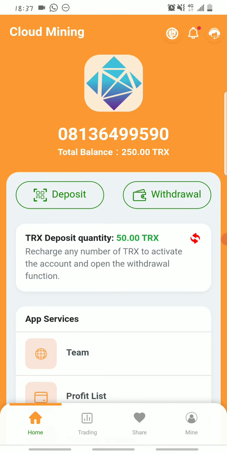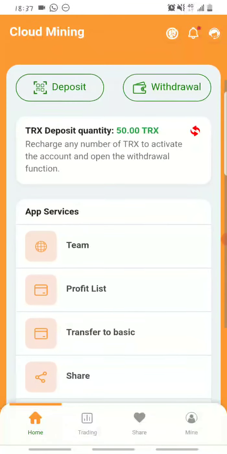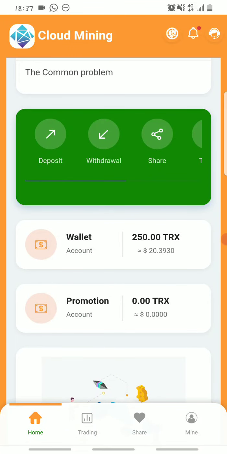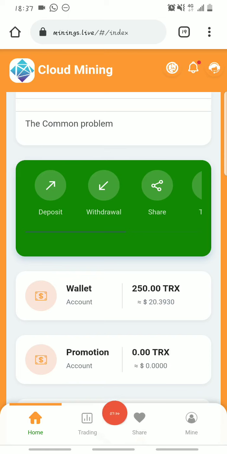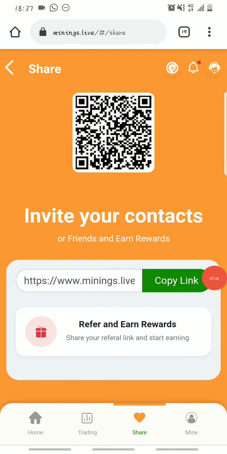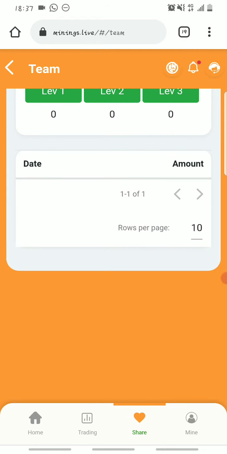That's the first part of how you earn from the platform, which is from mining. The second way you earn from this website is by sharing your link. To do that, you go to where it says share. Once you click on share, you see your referral link or invite link, which you will share with your friends and family.